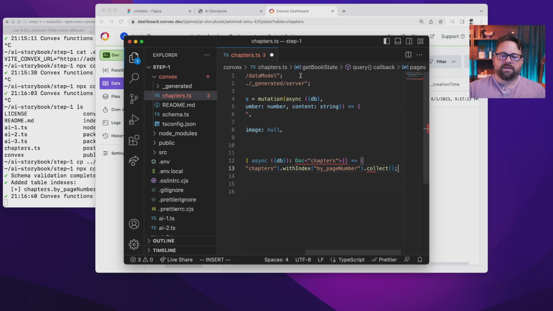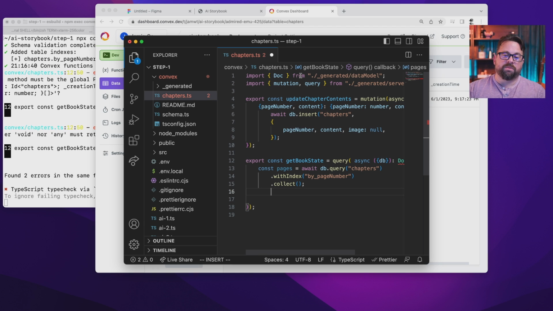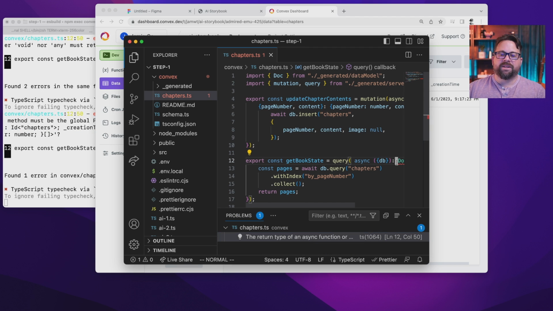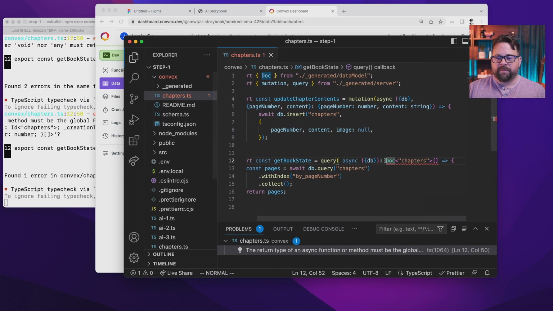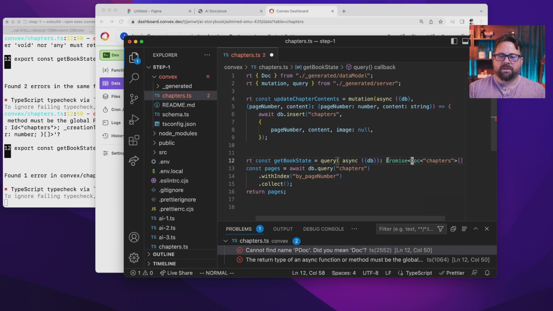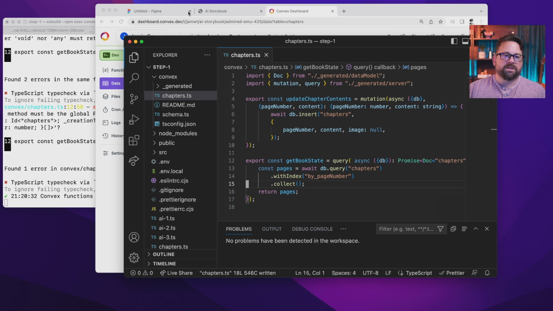And .collect. The reason we are retrieving these pages using that index is that this makes sure we get them out in page number order. That way we know the pages are all returned in order. And at this point, if we say return pages, we're probably good. That's right, I can't say Doc. I need to say, let me make this bigger so everyone can see, including me. This is Promise. This is asynchronous. So there we go. All right, no errors. You can see in the background we had that same error when Convex tried to push it up to the backend. Now it succeeded. And let's try it out.